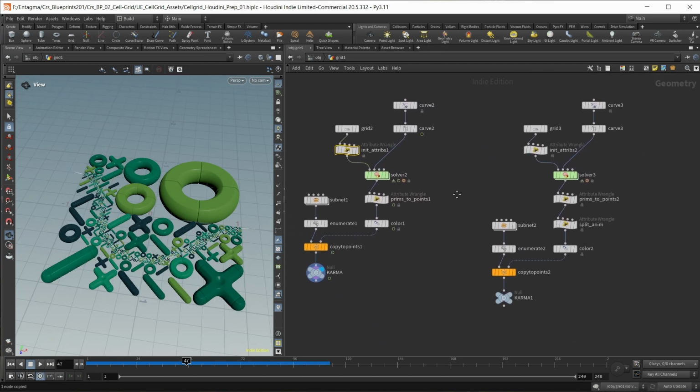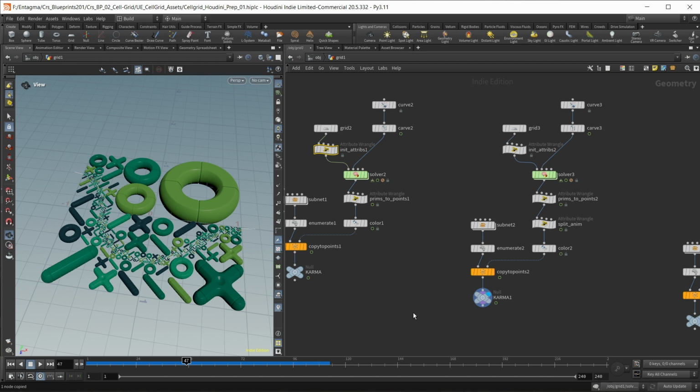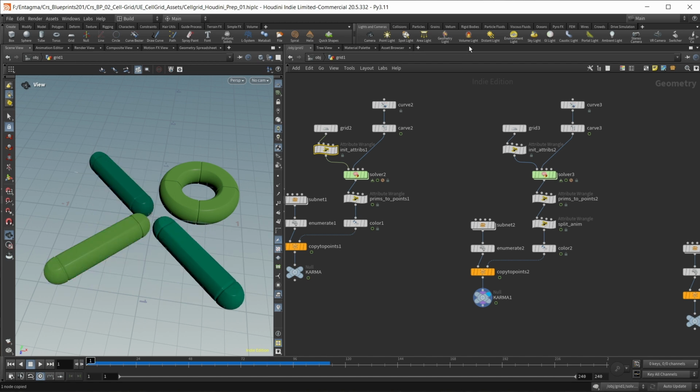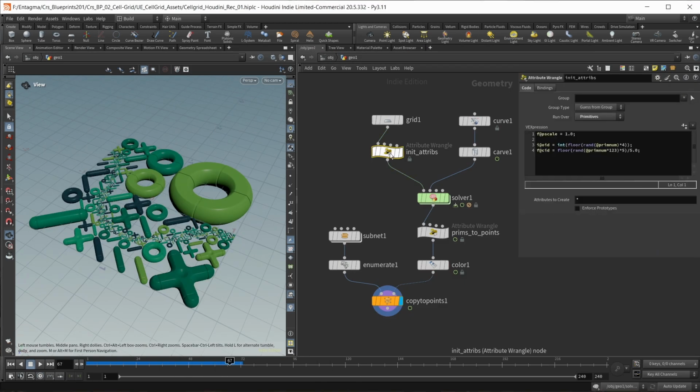Now, the next big step that we're going to implement in here: we want every cell to explode out from its center to its actual position. So how can we implement this? First of all, since we're dealing with animations and procedural animations, the first thing that we want to add in here in our initialize attributes is some timing attribute.